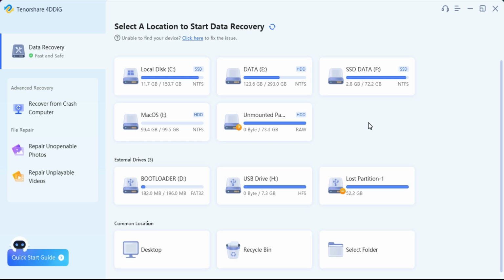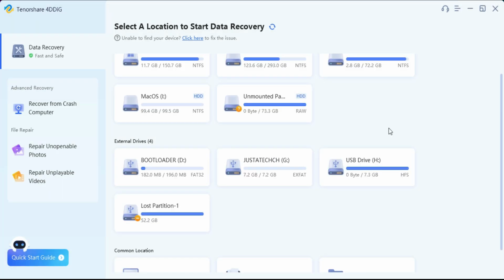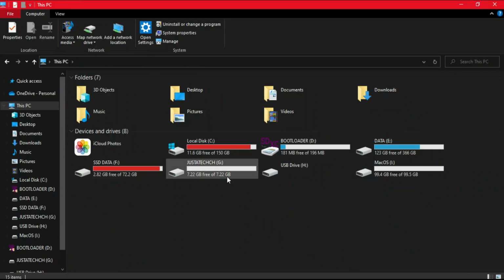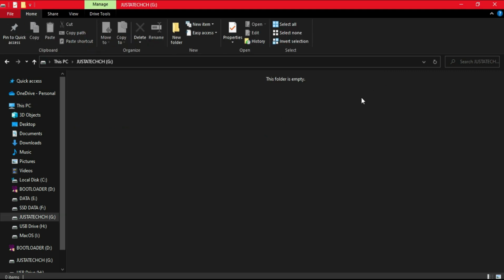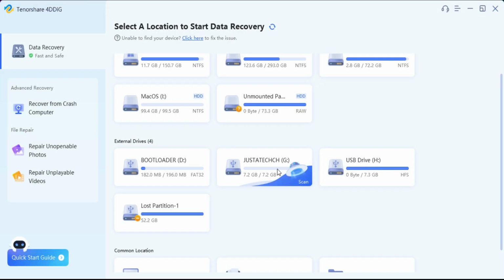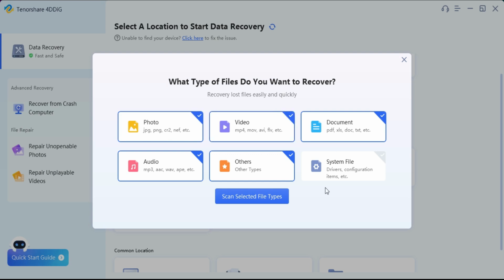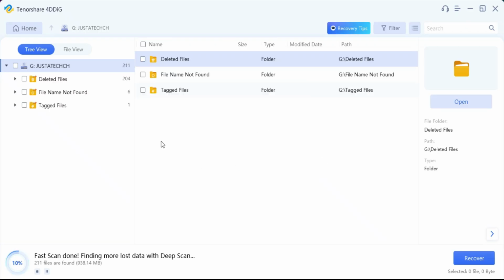Alright, for the practical, I have a flash drive that I've accidentally formatted and all the data is lost. So you can see that it's completely empty. First, I will just connect it and after that click on recover. Now from here, you can select multiple file types. If you want to recover photos or videos, you can select them individually or you can select all and click on recover. Now you can see all the data is getting recovered, and the time taken by the tool depends on how much data you have to recover from the device. So it will calculate according to that. Just wait for it to complete.